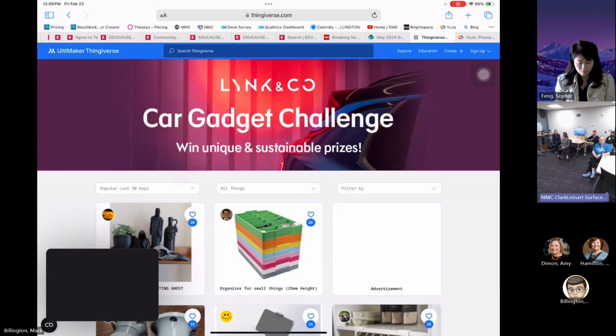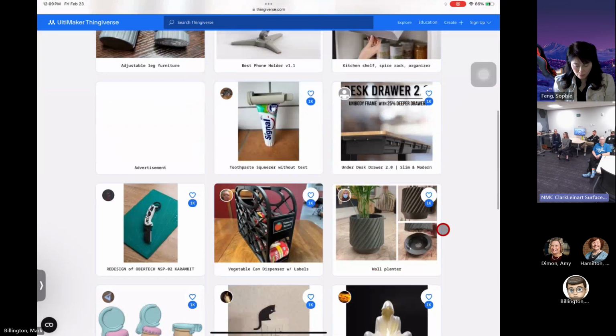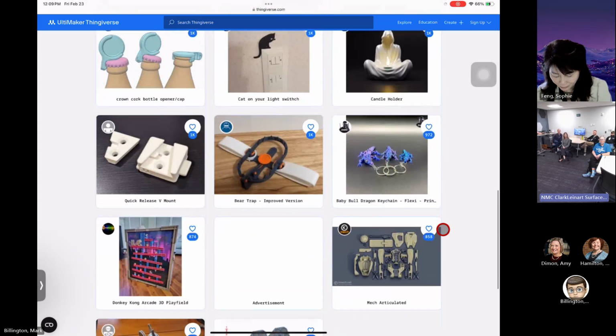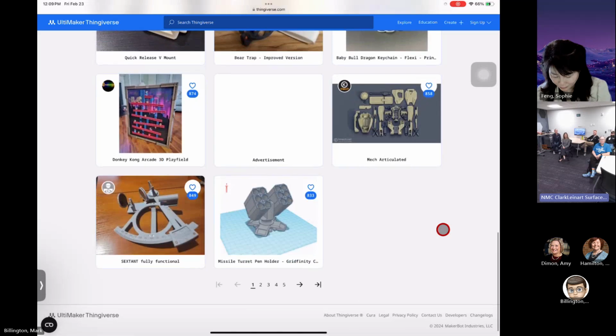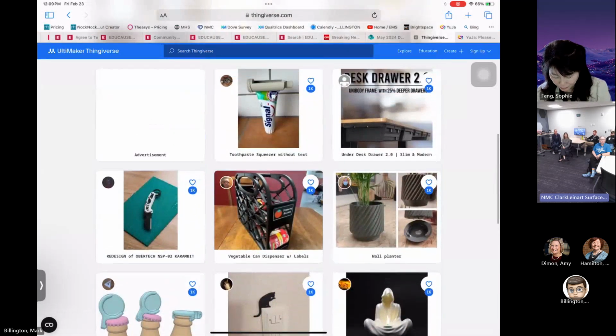So here's Thingiverse, and there are lots of these different resources out there. It's just a library full of different useful and useless items that you can 3D print. So all kinds of different things are out there. But I would encourage people just to go out and take a look at what kinds of things are out there. You can do a search.